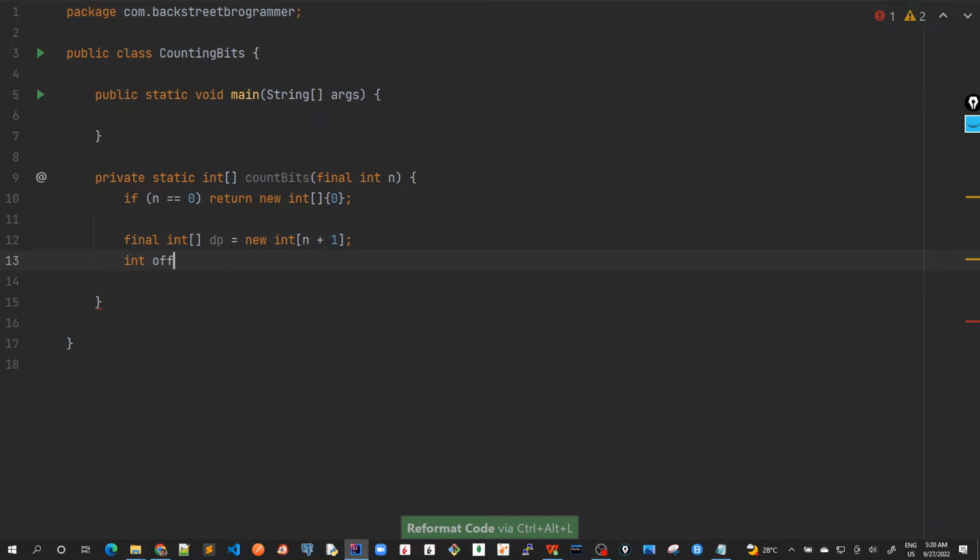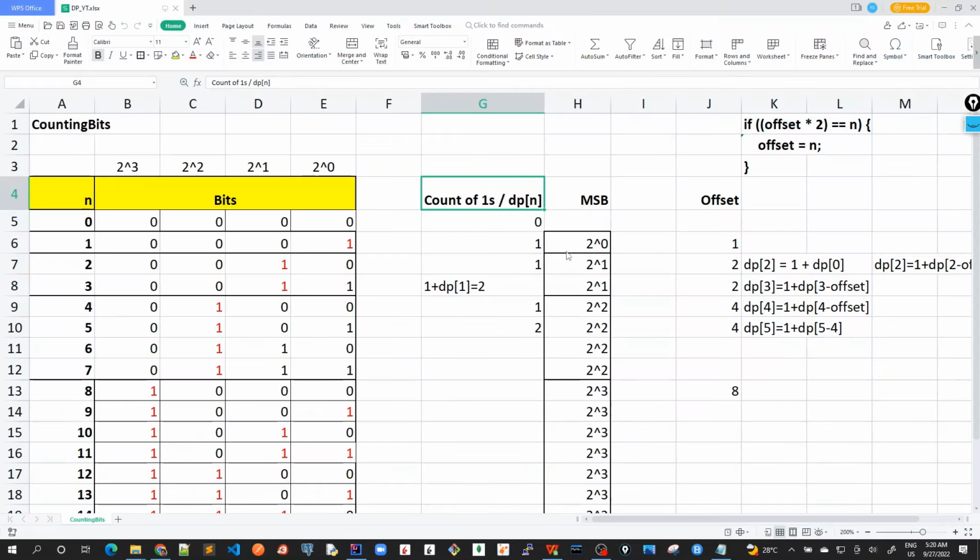Now we need to start from offset is equal to 1, which is actually 2 to the power 0, as we discussed. We start with 2 to the power 0, because for 0 it doesn't make sense. And then we will use this formula to change the offset whenever it needs to be changed. When it's 2 to the power 1 is 2. So only at 2, 4, and 8, which are 2 to the power 1, 2 to the power 2, 2 to the power 3, only in these conditions we are changing the offset as per the formula that we reduced here.